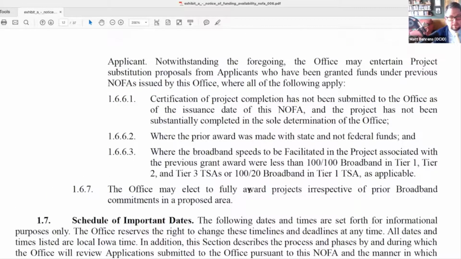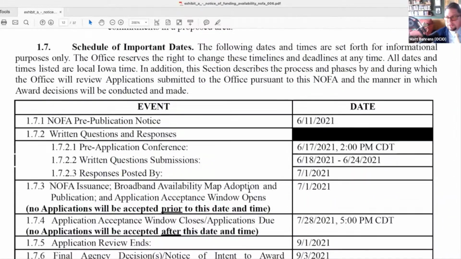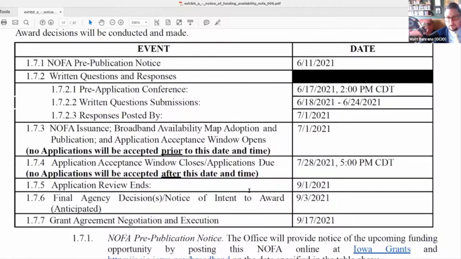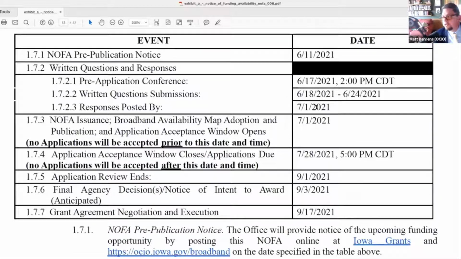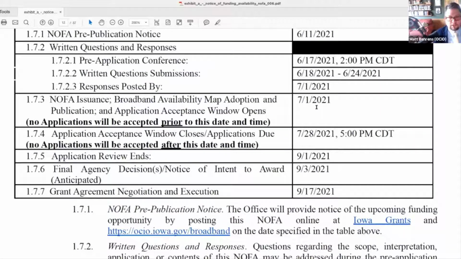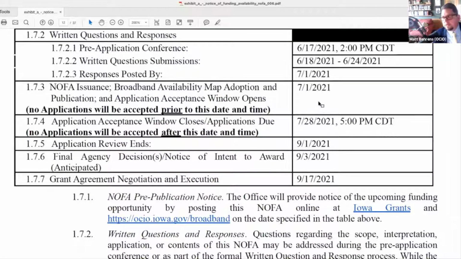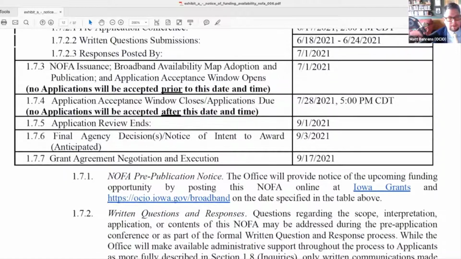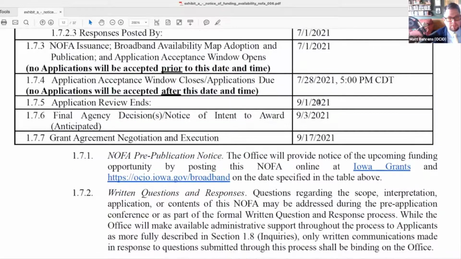Let's see. Schedule of important dates is here. This is also published on our website, and you can see all of the dates here. We are right now in the pre-application conference. Tomorrow begins the written question and answer process, where you can start submitting formal questions in writing to the office and get binding answers. And we'll post those on July 1st. And then that'll be the same date as the NOFA issuance, the publication of the broadband map. And we expect to have notices of intent to award issued on or around September 3rd.